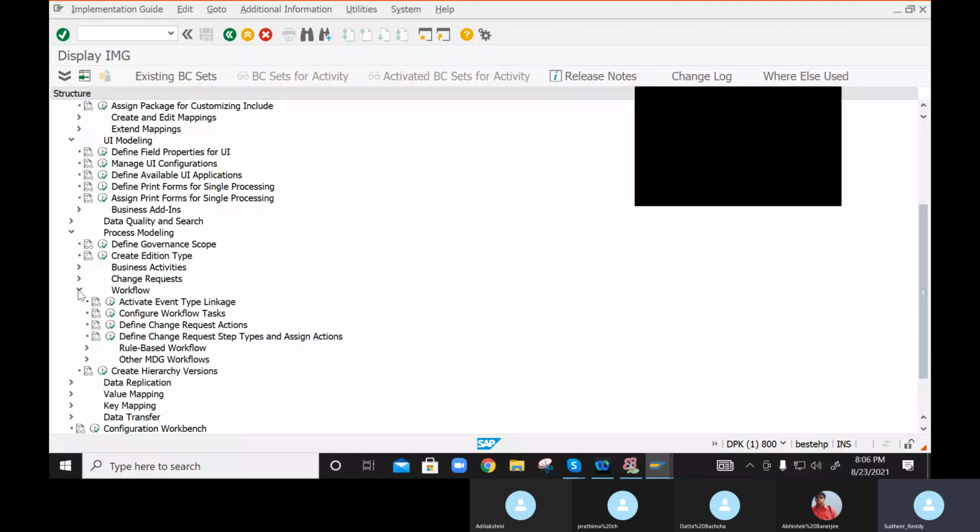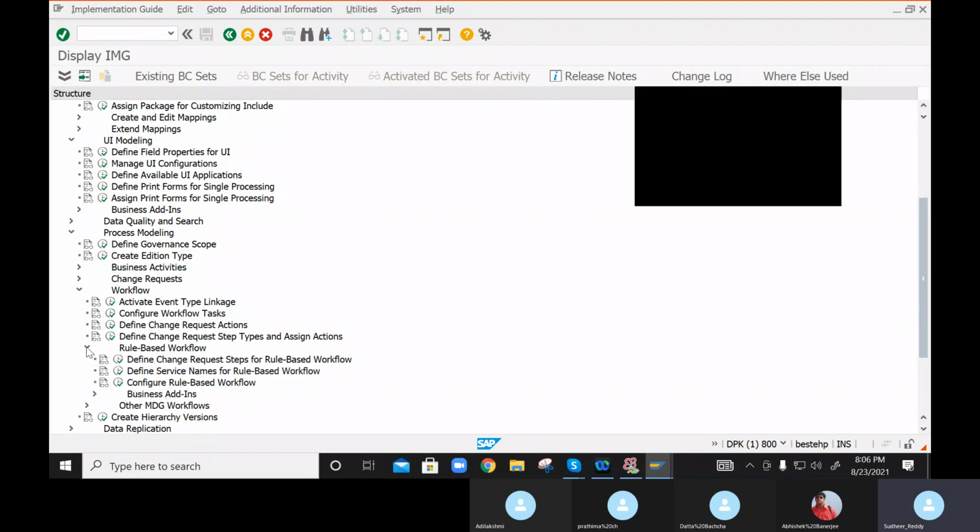There are plenty of opportunities if you know MDG. The high packages are also affordable. Here we can activate rule-based workflow also. Define change request steps for rule-based workflow. If you execute here, we can define our steps.